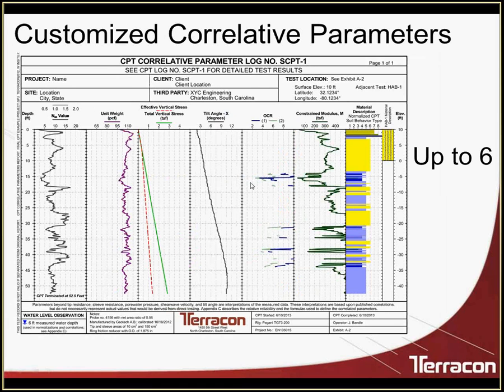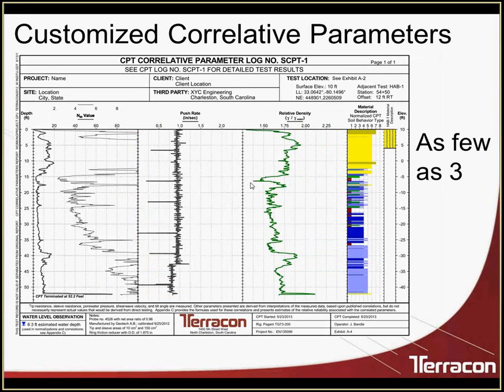But we can go in to the CPT report setup table and choose up to 6 customized parameters to print. We can also choose as few as 3. In this case, you can see N60, push rate, and relative density. And these can be included in any order, and they are independent of your material description, soil behavior type, and an adjacent boring graphic. Your material description will always display on both your CPT standard log and your correlative parameters log. And anytime you identify an adjacent boring, that's also going to display.